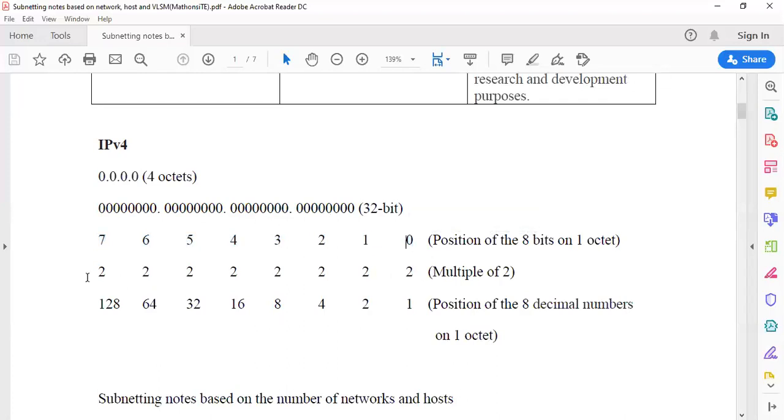Thereafter, I did a multiple of 2. So it's 2 to the power of 0, 2 to the power of 1, 2 to the power of 2, 2 to the power of 3, 2 to the power of 4, 2 to the power of 5, 2 to the power of 6, 2 to the power of 7. Then I get answers. This gives me the position of the bit, and it gives me the decimal number of that bit.